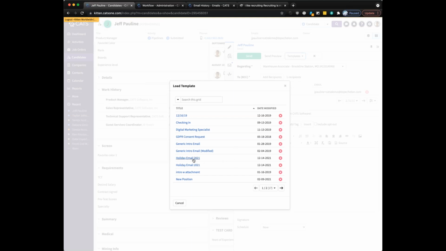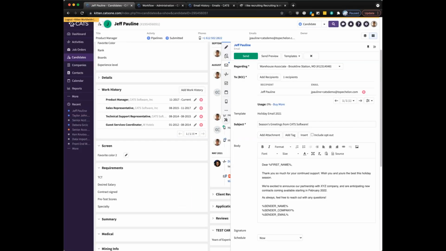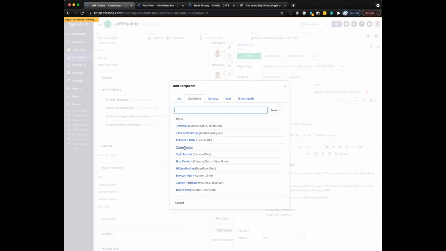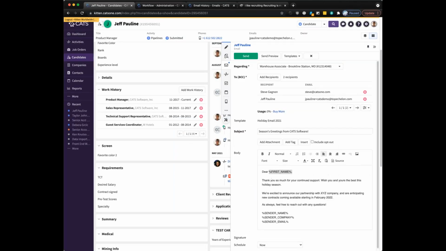So, here's one that I made earlier today. And again, we're using sender name, sender company, sender email. So that's going to say my name, it's going to say my company, it's going to have my email address at the end there. And of course, this is dear first name. So then it's going to say Dear Jeff. And if I want to add an additional recipient, let's throw Steve on there. It's going to say Dear Steve to the email that he gets. So that's how you use some of those tags.